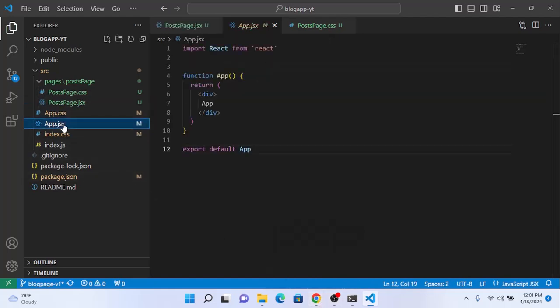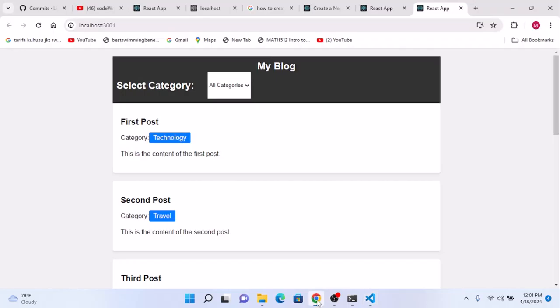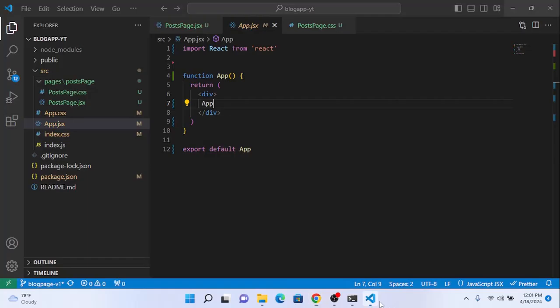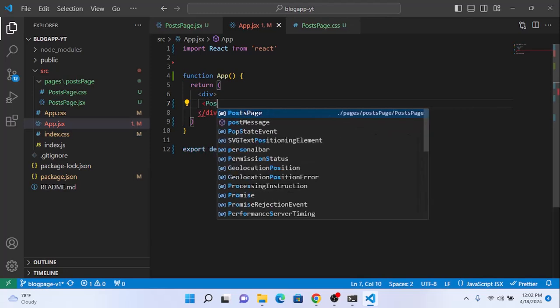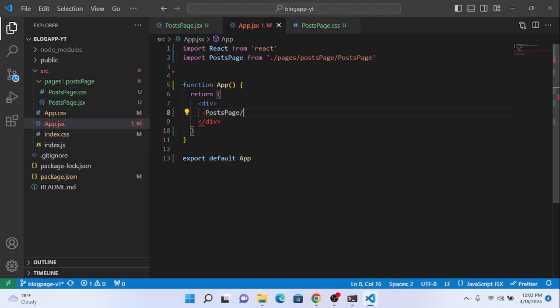So the very first thing that I'm going to do, let me show you my app, which is running on this port here, 3000, as you see. All I have to do first is import this page that I've created here on my app functional component. So I'm gonna go ahead and do that. I'm just gonna say post page like that, and hit enter to auto import it. Now I'm gonna see this post page here.